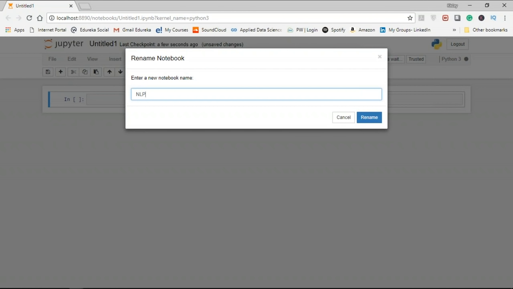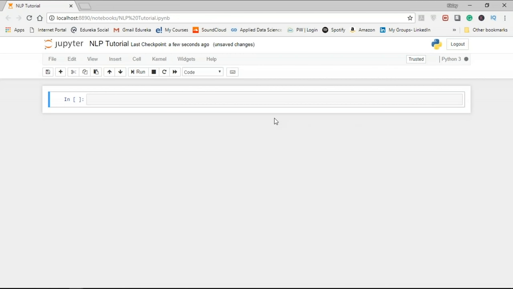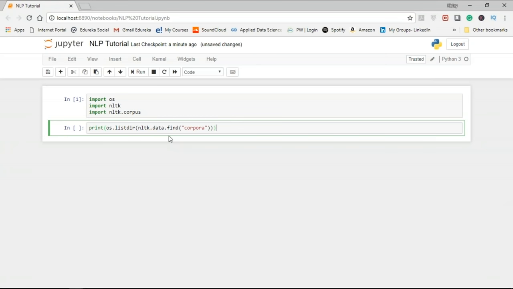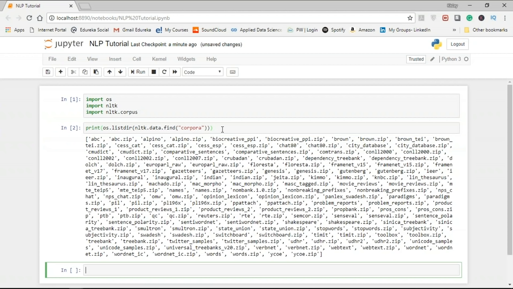So here I'm using Jupyter Notebook. You are free to use any sort of IDE also; my personal preference is Jupyter Notebook. First of all, let's import the OS, the NLTK library which we have downloaded, and the NLTK corpus. Now let's have a look at the corpora provided by NLTK, that is the whole data.